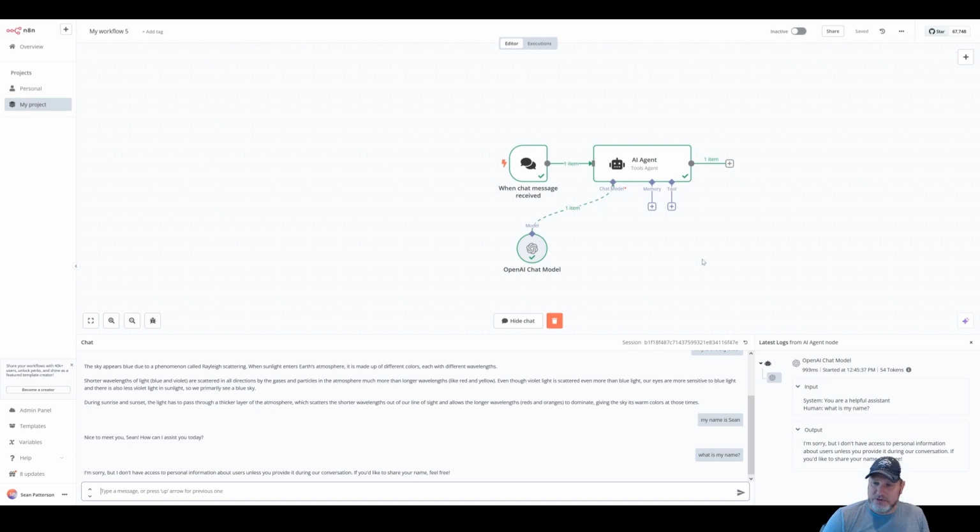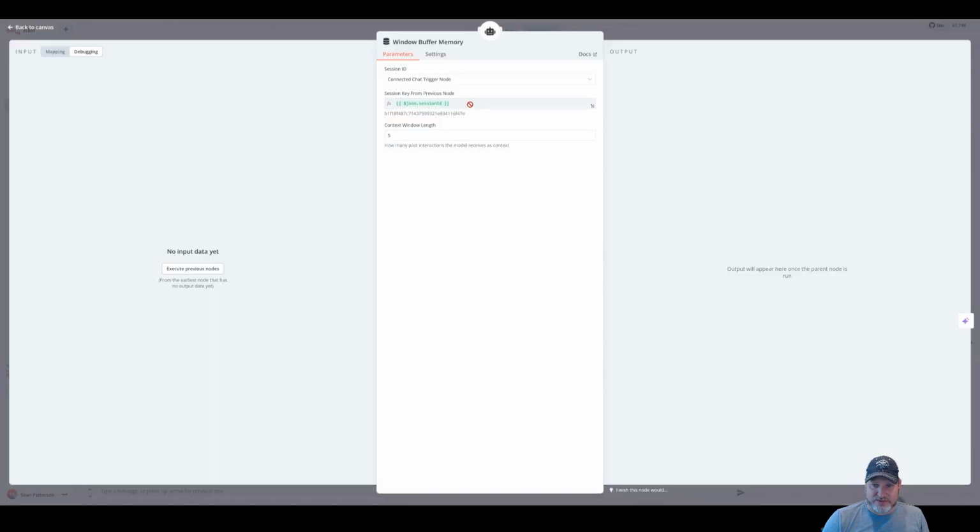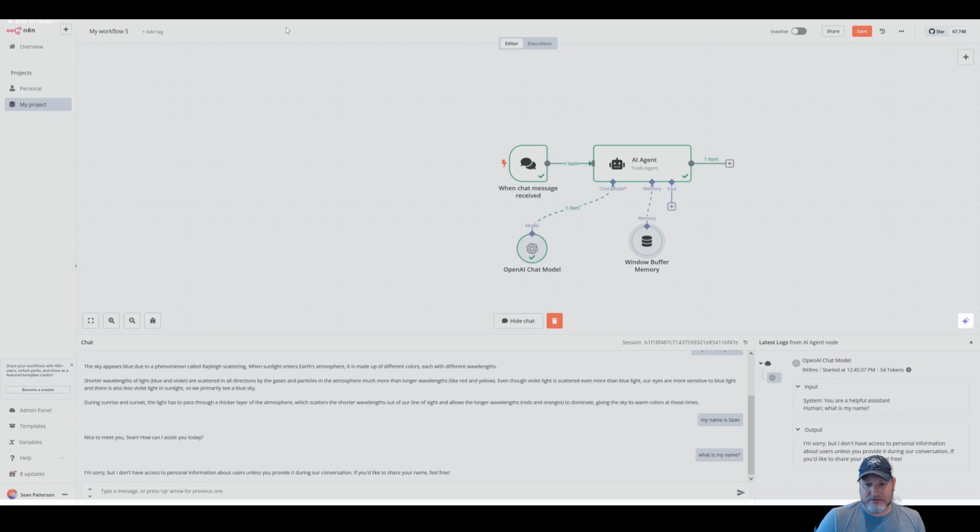So n8n has beautifully thought about this, and you can click on this thing called memory. What's going to come up is a couple options. Just click on Window Buffer. That's the easiest one. It's a standard default. It automatically ties to what's called your session ID, or when you started chatting with it, and it saves the last 5 chats back and forth. So you can ask anything in the last 5 times. Now, what we just did is now added that.